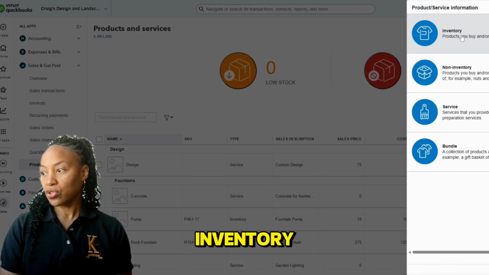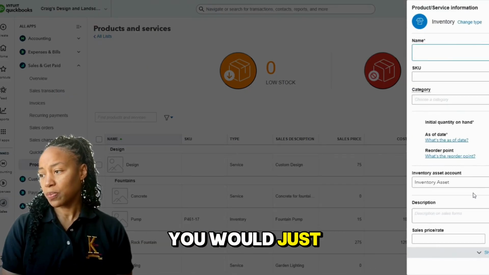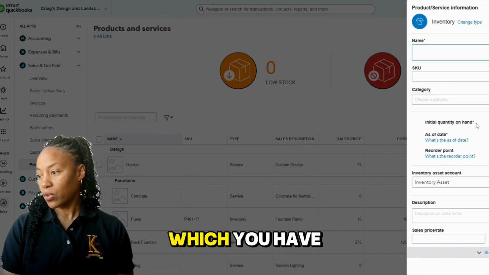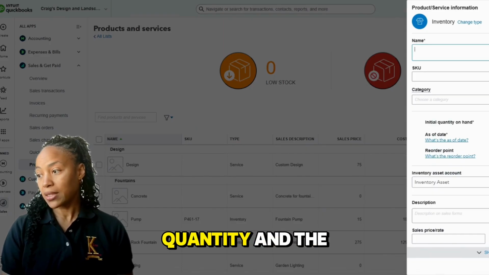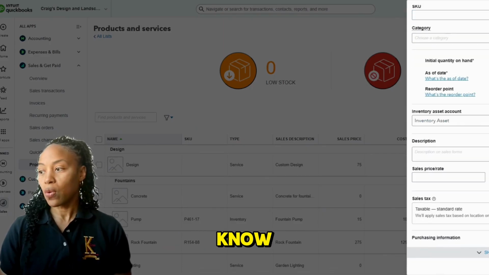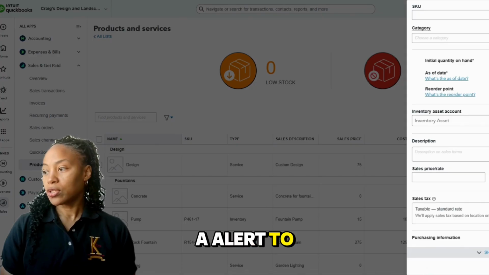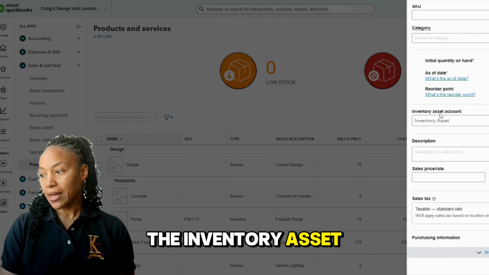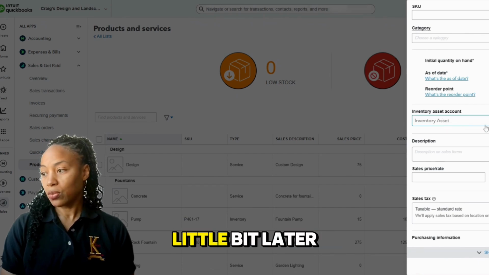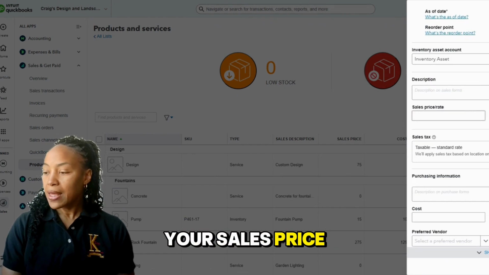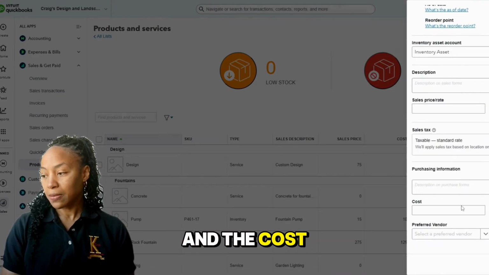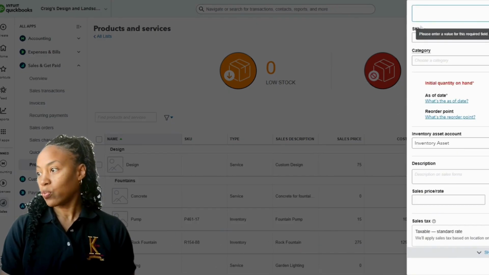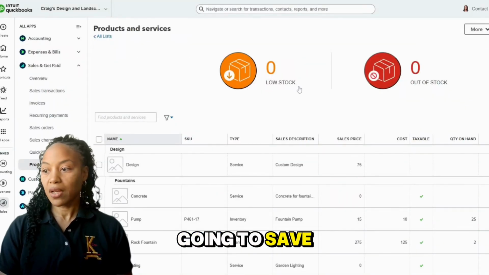You would click inventory. And then this is self-explanatory. You would just put in the name, the SKU number, the category, the initial quantity on hand, the date that you have that quantity, and the reorder point, which gives you an alert when that item is low and you need to order it. The inventory asset account is the inventory asset, which I will get into a little bit later. Then your description, your sales price, the income account, your sales tax, and the cost. Also, that expense account is the cost of goods sold. And then you would just click save and close. We don't have anything in there, so it's not going to save and close.